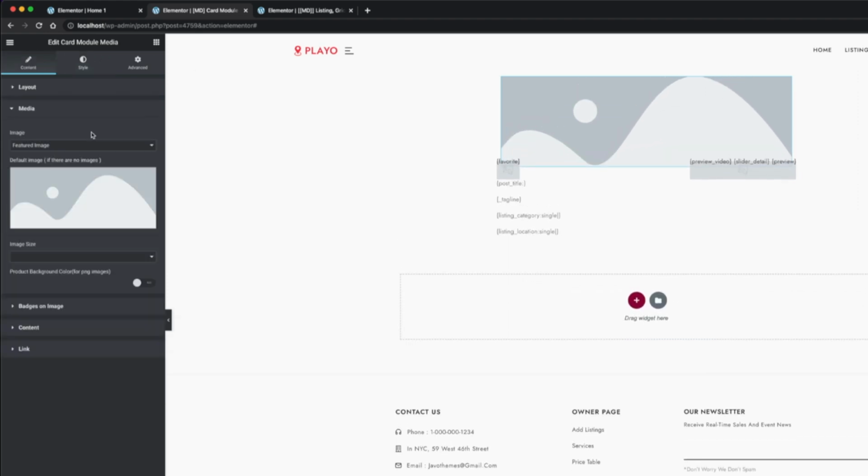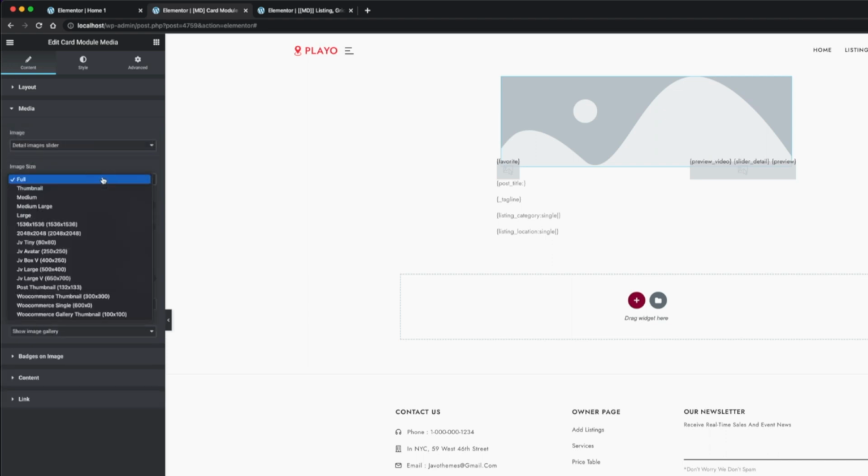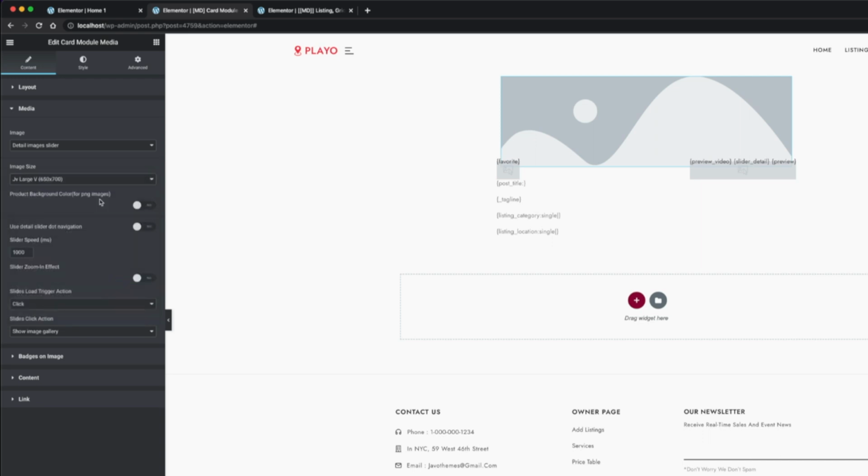Go to contents. You will see detail image sliders, and image size you can choose. If you have PNG images, you can add the background colors. If you want to show the dots navigation, then you can use this one too, and the speed and the zoom in effect if you want to use. And the slider has options to click and hover, but basically click is better than hover. Hover gives more frequent movement. And when you click, the action is show gallery or just go to the detail page.